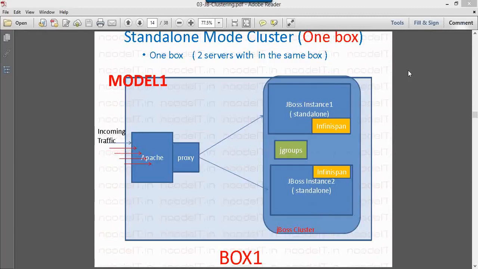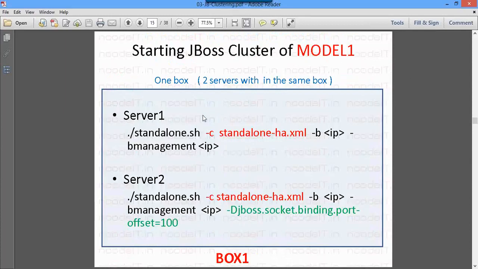Now again, the last session stopped abruptly. So we were talking about Model 1 of your JBoss server setup. Model 1 is nothing but two instances of JBoss running on a single box, and this is about how we're going to start those two servers.